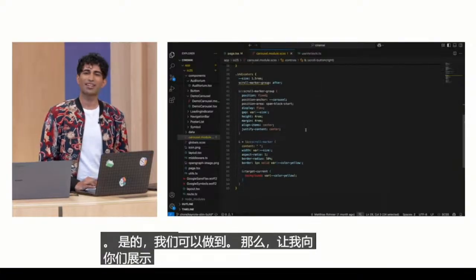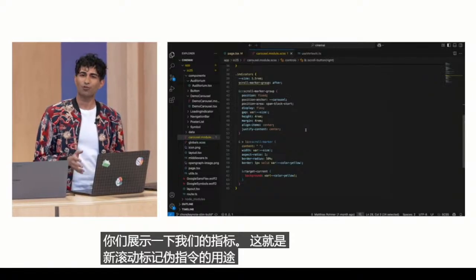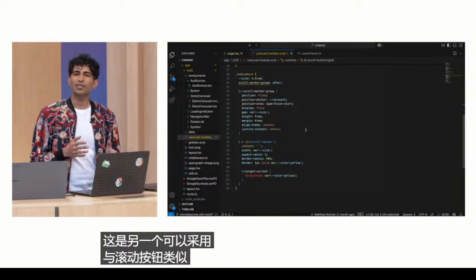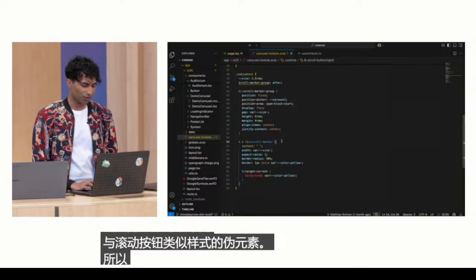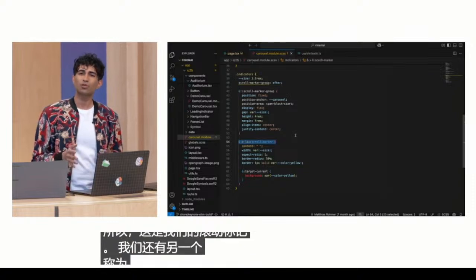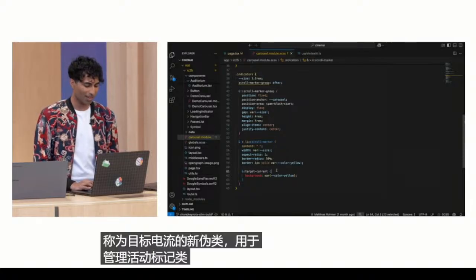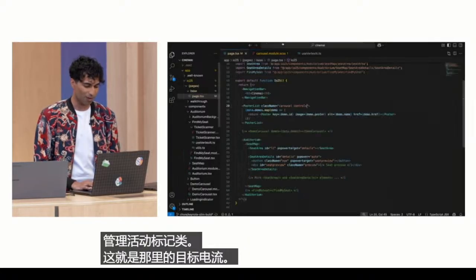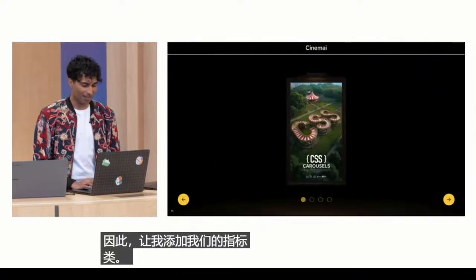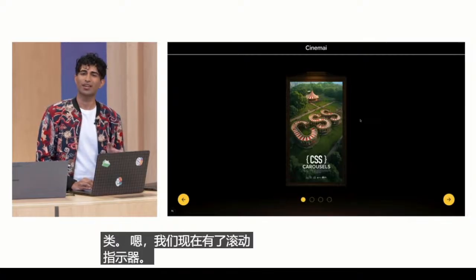So let me show you our indicators. That's what the new scroll marker pseudo is for. So this is another pseudo element which can be styled similarly to scroll buttons. So here's our scroll marker down here. And we've also got another new pseudo class called target current that manages the active marker classes. And that's target current right over there. So let me just add in our indicators class. And bam, we now have scroll indicators.